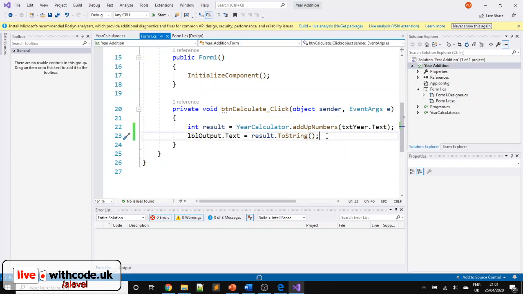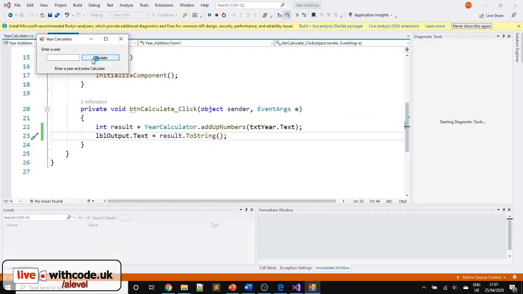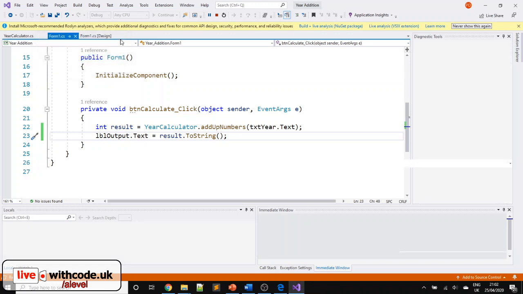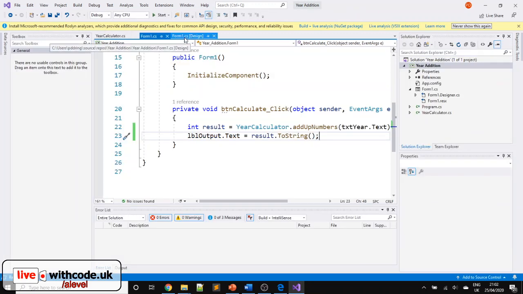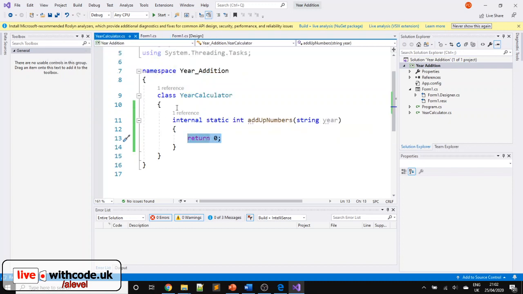Okay, so if we test it, F5, whenever we press that button, it's going to always show the result as 0 because that's the value that our method returns at the moment. But we're getting somewhere. We've created a class, we've made a method with a name and a parameter, and it returns a value. What we want to do now is make it so that it reads this value, it will extract all of the individual digits, and it will add them all up.